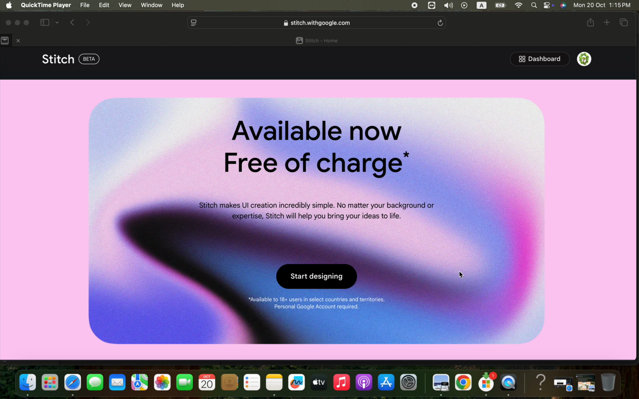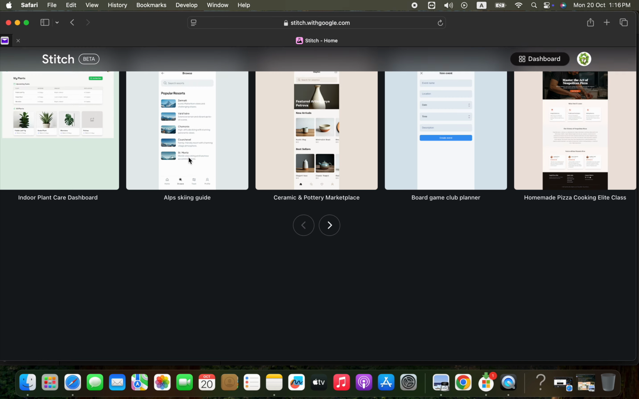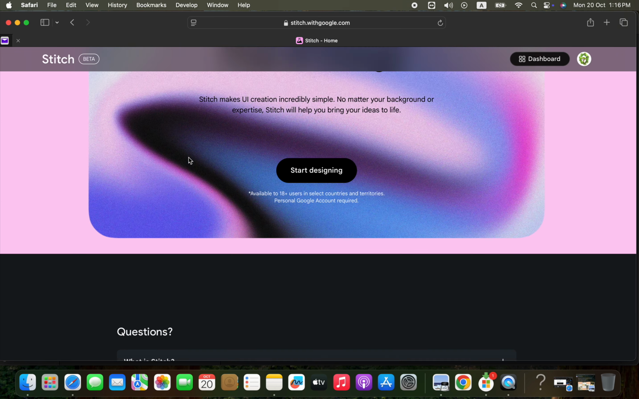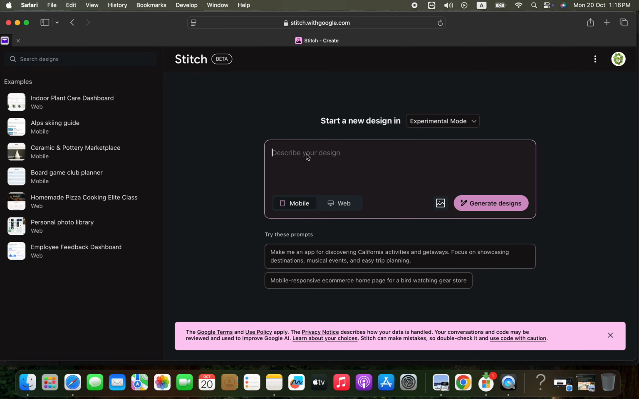So what you need to do is just Google and search for Stitch with Google or Stitch AI. You should be reaching this page. And what you need to do next is simply start the design. It will go to this page.